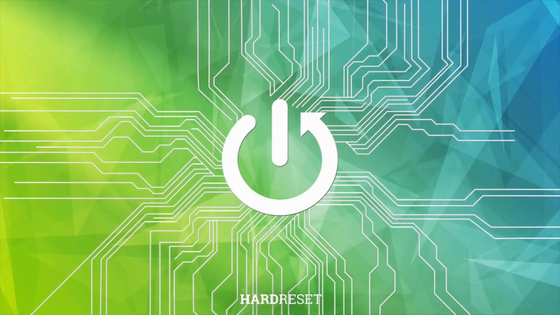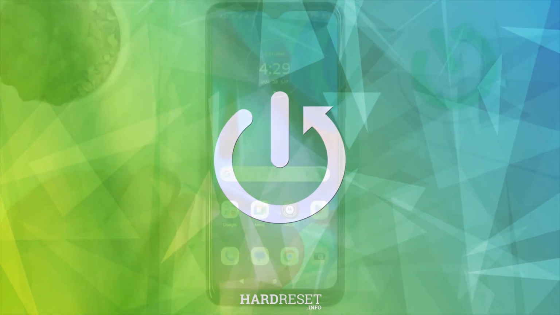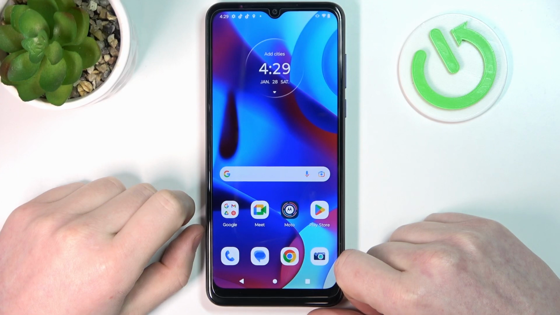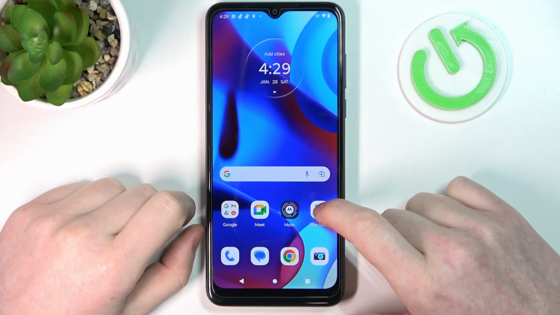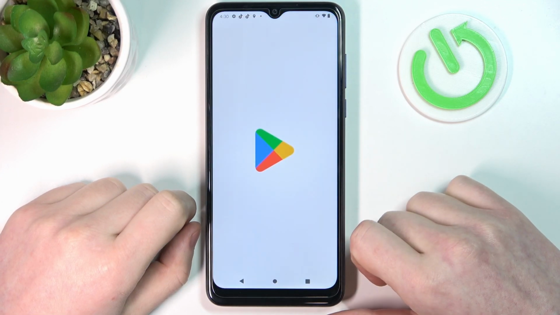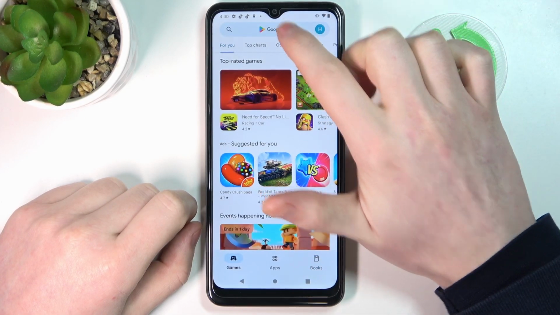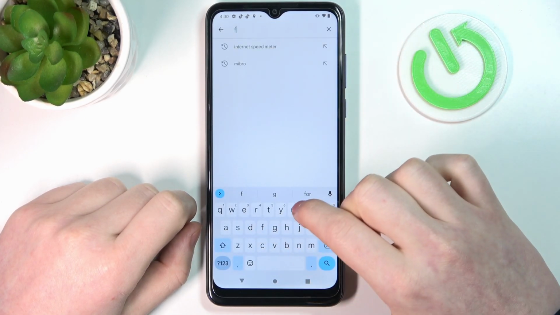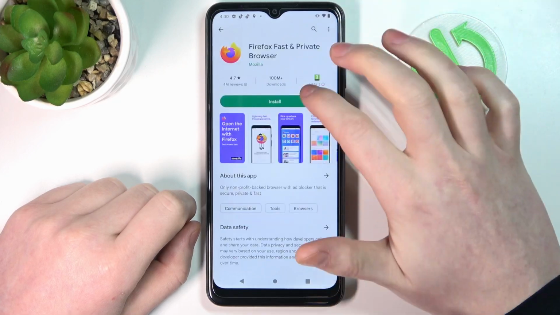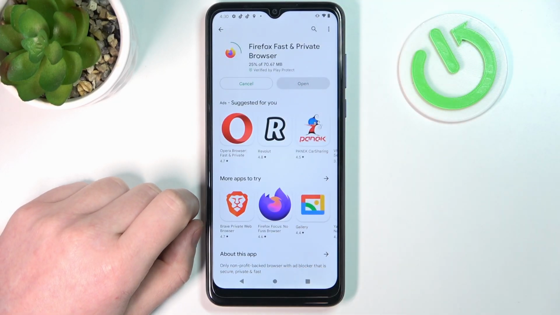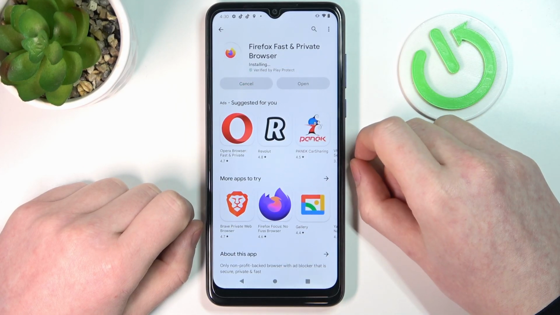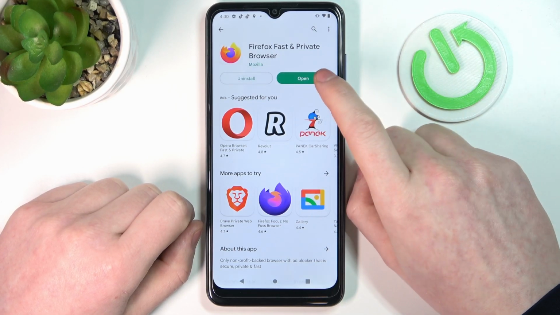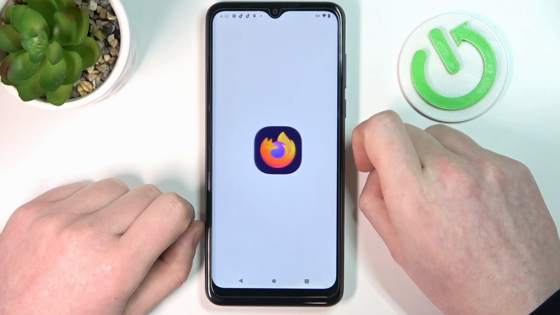Hello, in this video I want to show you how to install the Firefox browser on Motorola Moto G Pure. To do this, you will need to open a Google Play Store and try to find Firefox in the search pool. After the installation process is complete, you should be able to launch it.